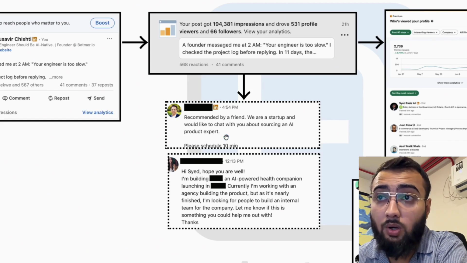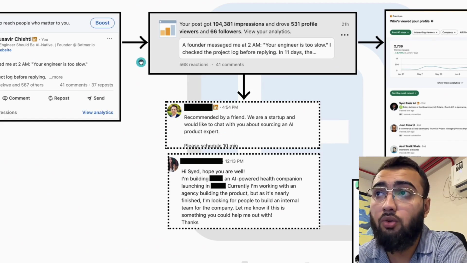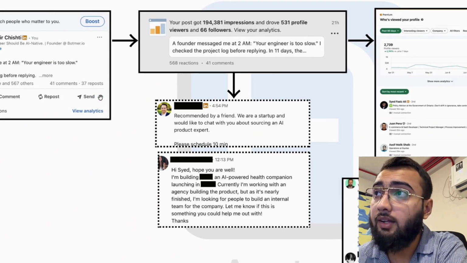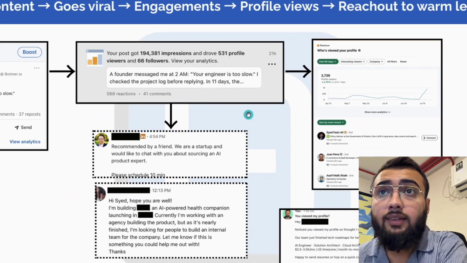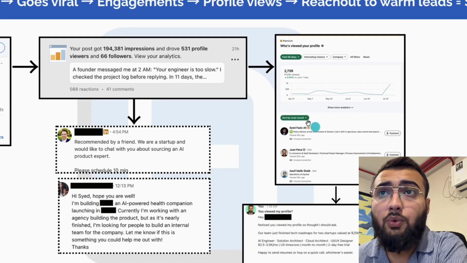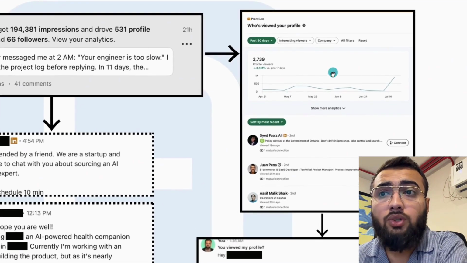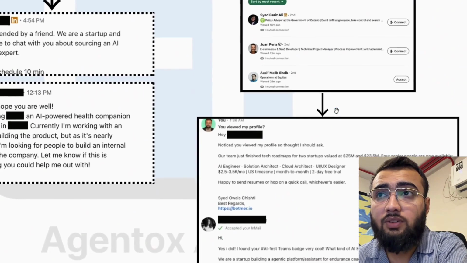of people who were interested in working with us just because of the one post which was boosted organically, just because of the hooks and the copy we write. And then we got profile views. These 2739 are the accumulated number for the past 90 days. We got the profile views, and what we did is that we started reaching out.